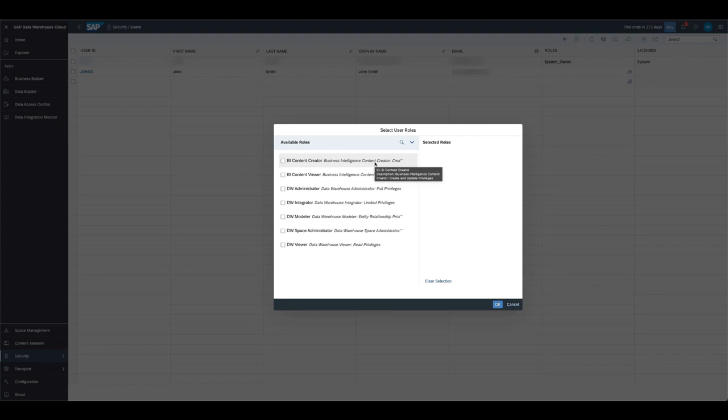BI content roles are good for business users. Data warehouse roles are ideal for IT or data analyst users. Select more than one role if necessary.